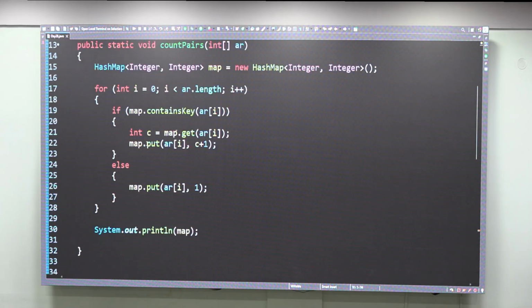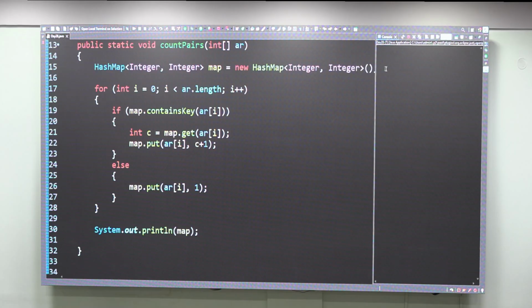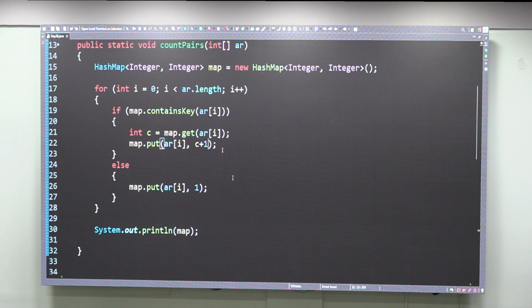So let me actually execute this. So if I run the code, get the console, what were the array elements? What was the size of an array? 10. Okay. Array elements 3, 1, 7, 7, 1, 7, 7, 1, 4, 3. So are we getting the expected answer? 1 occurring 3 times, 3 occurring 2 times, 4 occurring 1 time, 7 occurring 4 times. Are we getting the expected answer? Okay. Now we'll go and write the for loop.